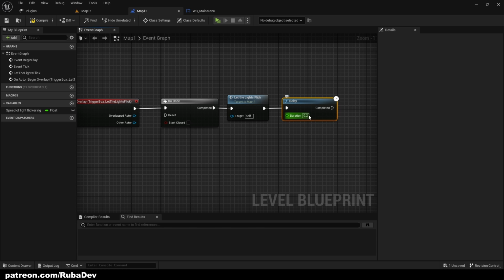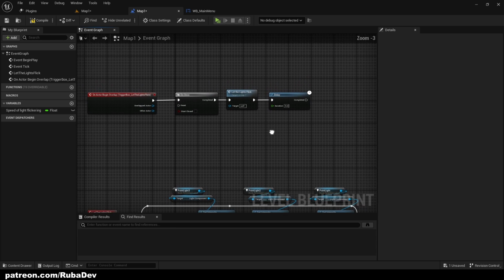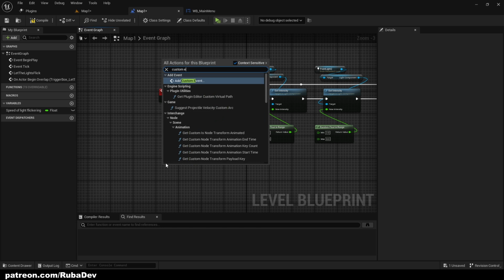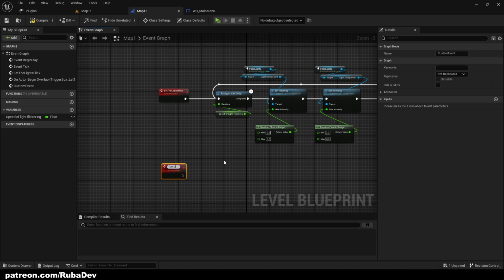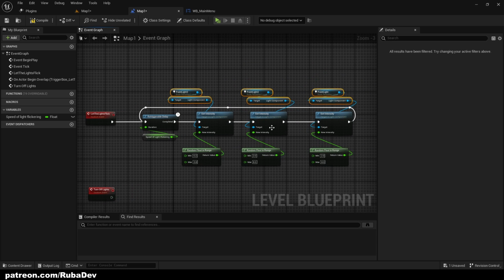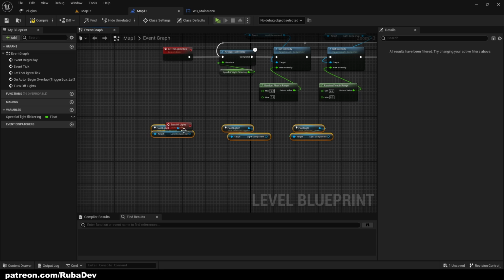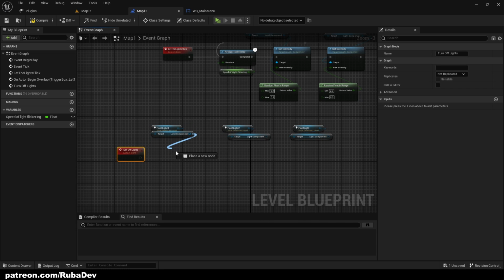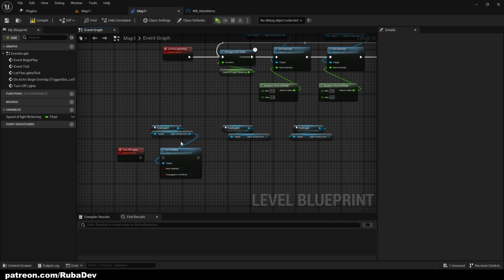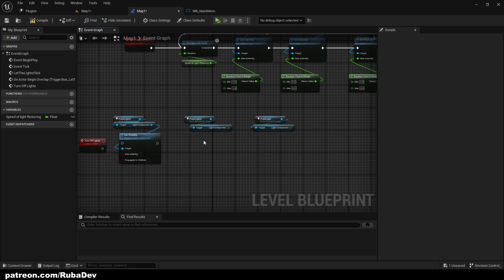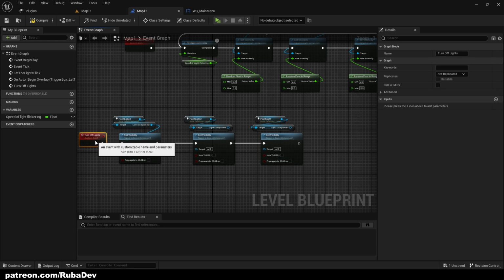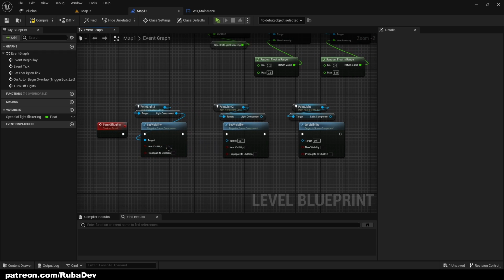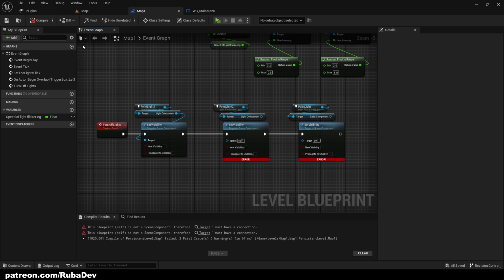So after, let's say, 5 seconds of scaring the player, we can add custom event, call it turn off lights, like that, and we can copy this. And just set visibility. Or you can even destroy the actor. Depends what you want to do. But both works fine. And that will turn off the lights.